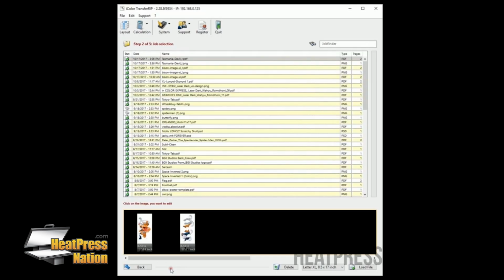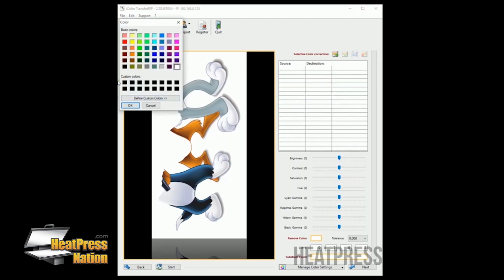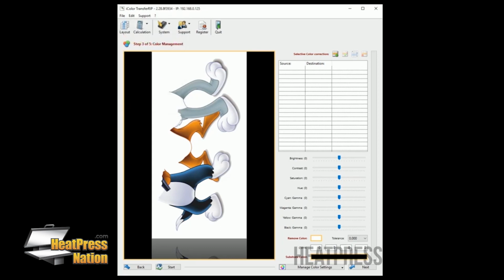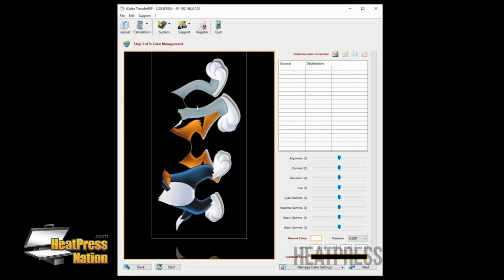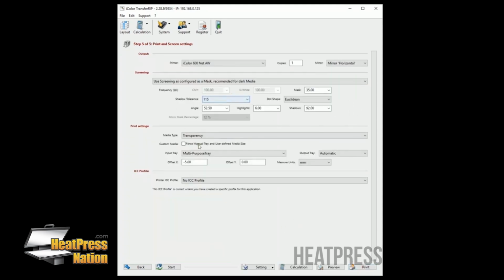We go back and print the 3rd sheet of the set, and we can check our background color. Control the white, partial transparency, 2 pixels of pullback. Again, exactly the same settings, and print.